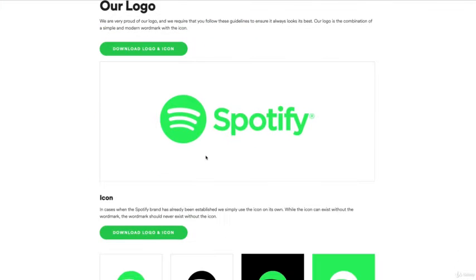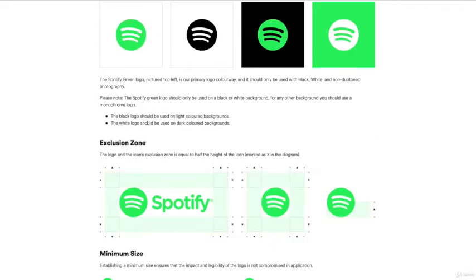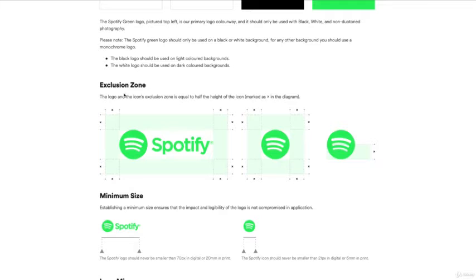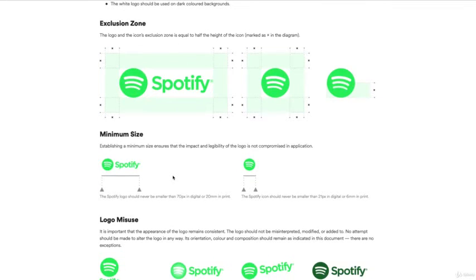Here's one for Spotify. If you scroll down, you can kind of see the logo. You can download it. Icons, you can download it. Here's an exclusion zone, which is basically the spacing and margin that you want to have around the logo. That's more of a technical term for it, exclusion zone. There's minimum size, so you can set how small you can make it, and you can't make it smaller than 20 pixels in width and all that kind of stuff. So you can get really, really nuts and bolts and very detailed.